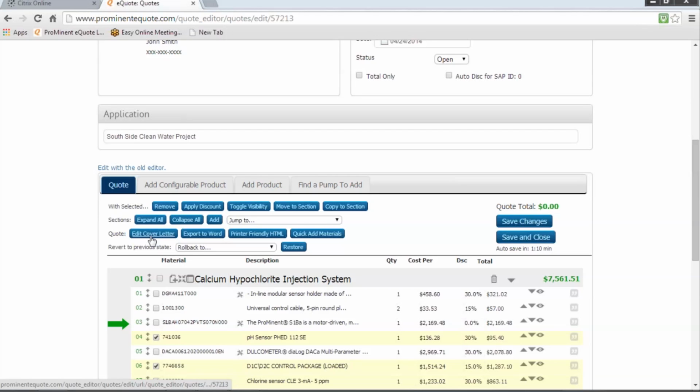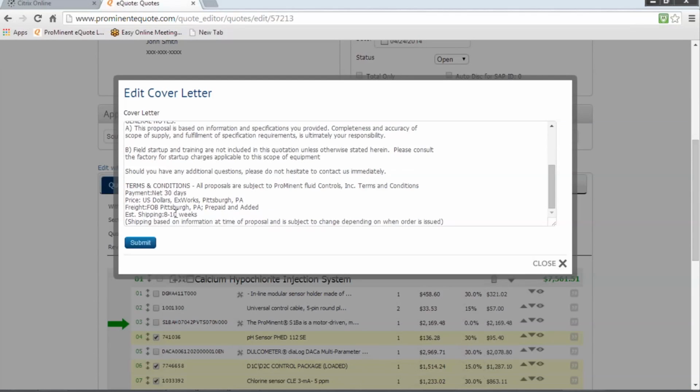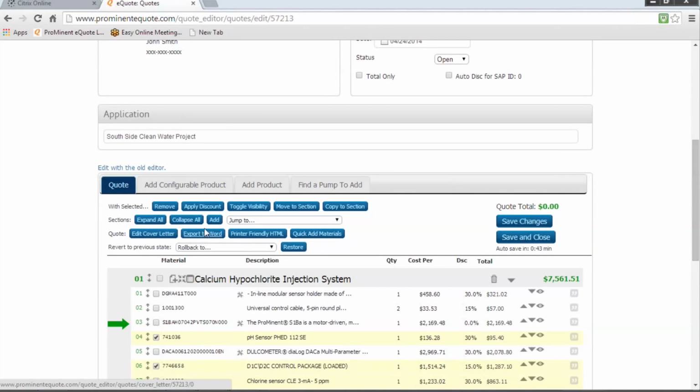So we added sections. Next, once you're done with the quote, are your options to export it. You can edit your cover letter. I generally go in here and edit my lead times. It's set by default to 8 to 12 weeks. That's pretty long for the majority of Prominent items, so I can always change that to 3 to 4 days. I can also change that later on in my exported document. There are 2 ways you can export this. You can export to Word, or you can do a printer-friendly HTML.